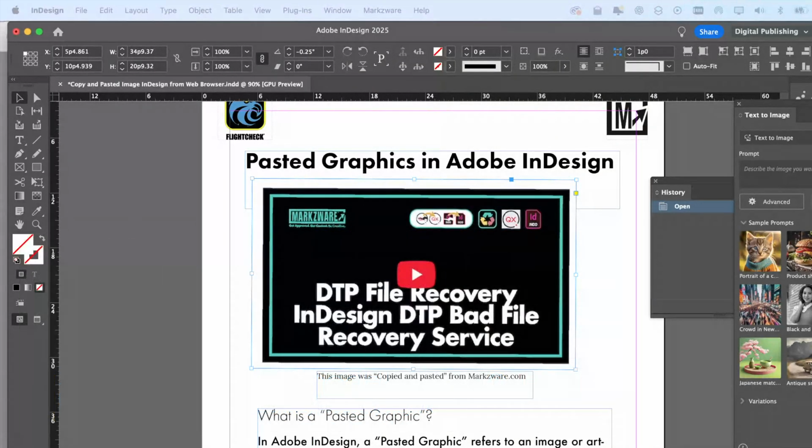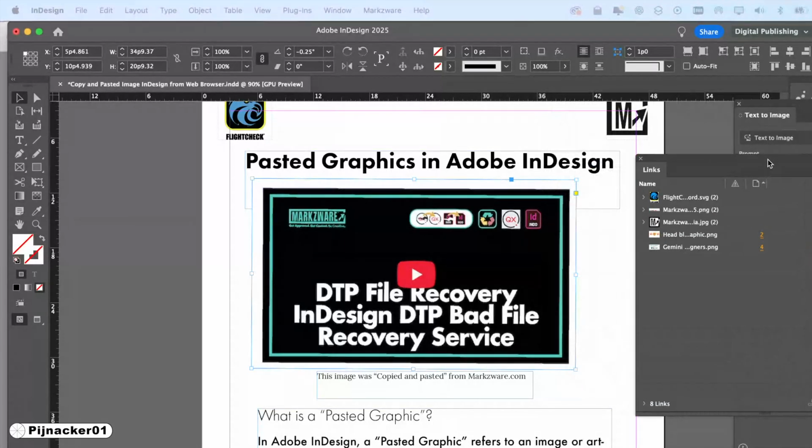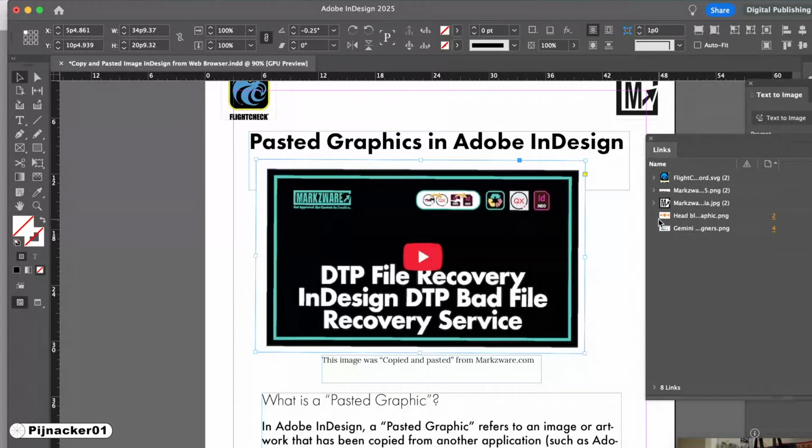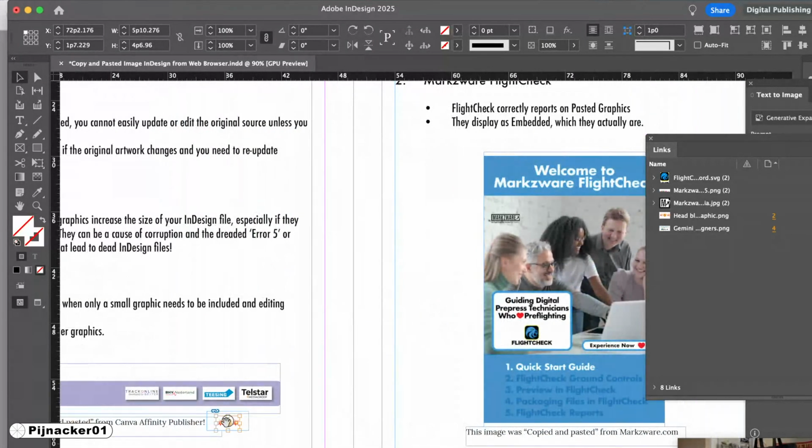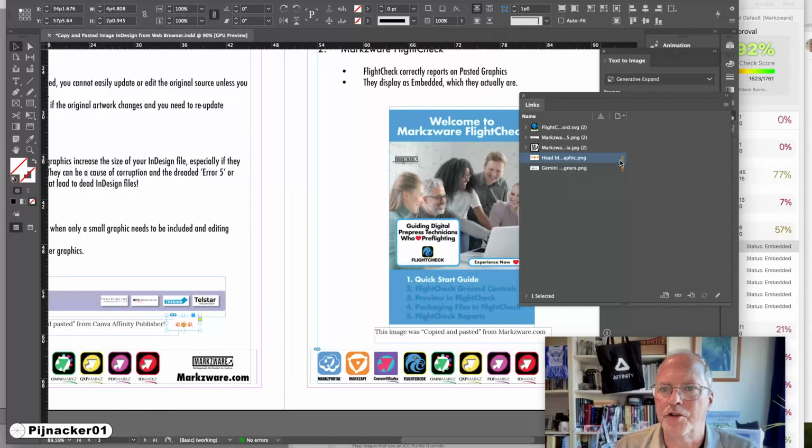oh, my links panel's over here as well. It's not showing up because if it was showing up like this one, it selects it. See, now it doesn't know what to select. These are pasted in graphics. It's not the best design practice, but people do it all the time. This one was pasted in from Affinity Publisher. Anyway, there you see a properly linked file shows up, but pasted files do not.